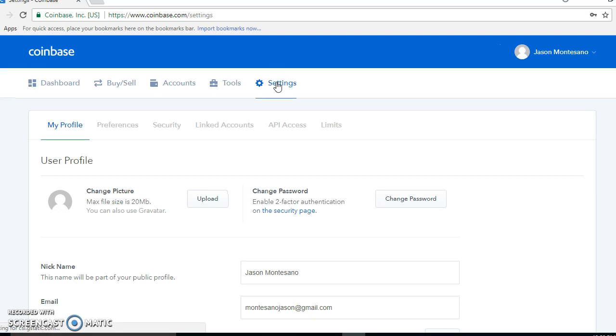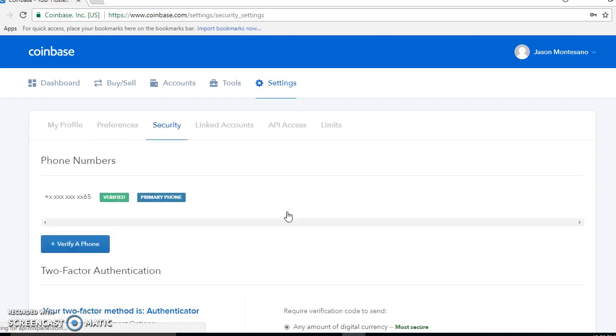Then you just go to the settings, and I advise that you should set up the two-factor authentication. And how you do that is on your phone, you're going to download the Google Authenticator app. And then what you're going to do to get it set up is you're going to go there to the security page. You're going to put in your phone number.